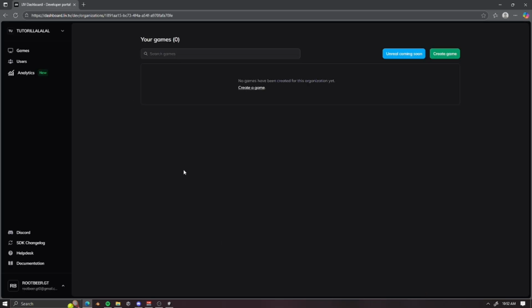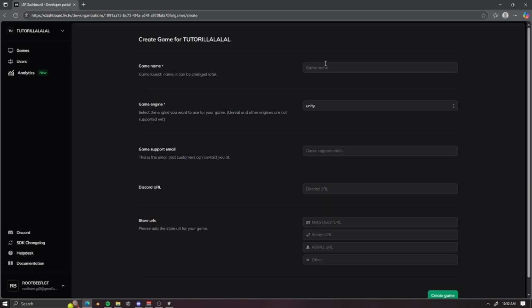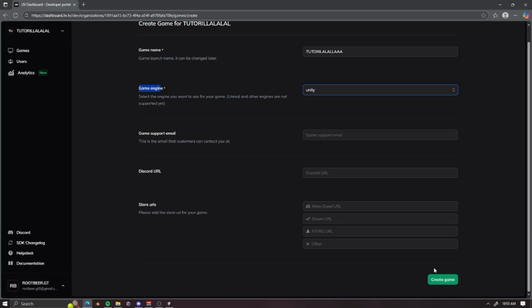And then after you click that, it should bring you here where it says create a game. You just want to click create game. And then your game name is obviously your game name. And then for game engine, you can put Unity because that's the only one you can. You don't have to fill these out, but go ahead if you want to. After that, click create game.